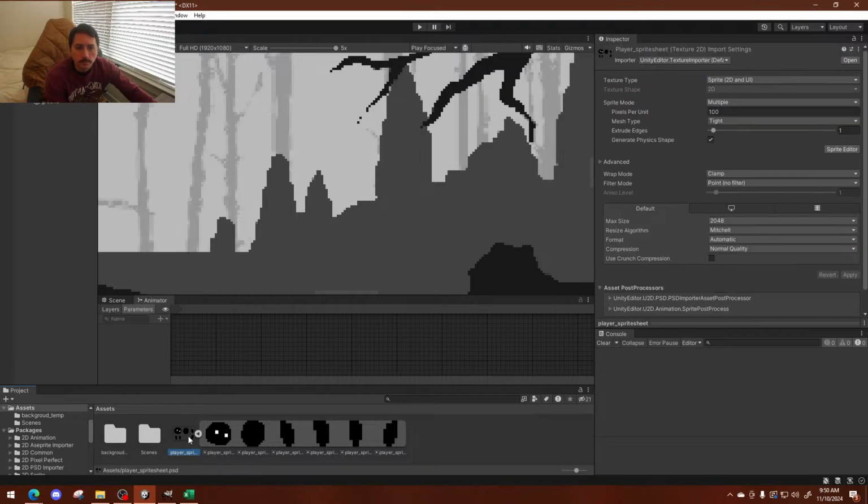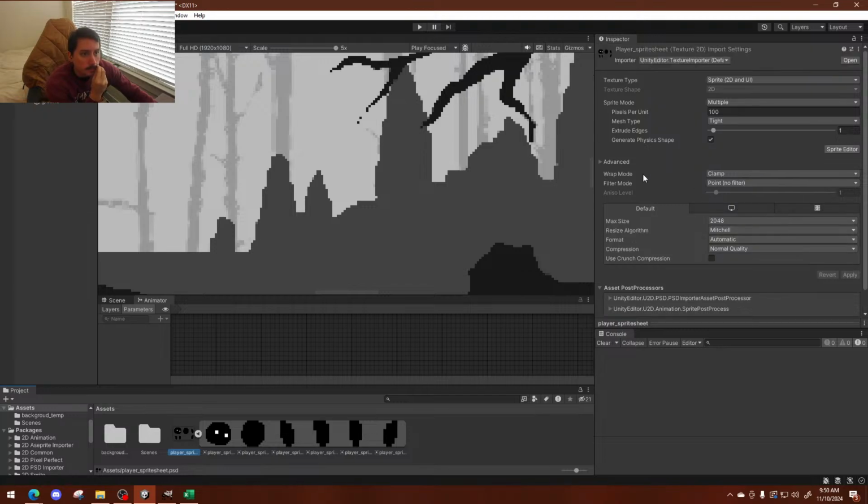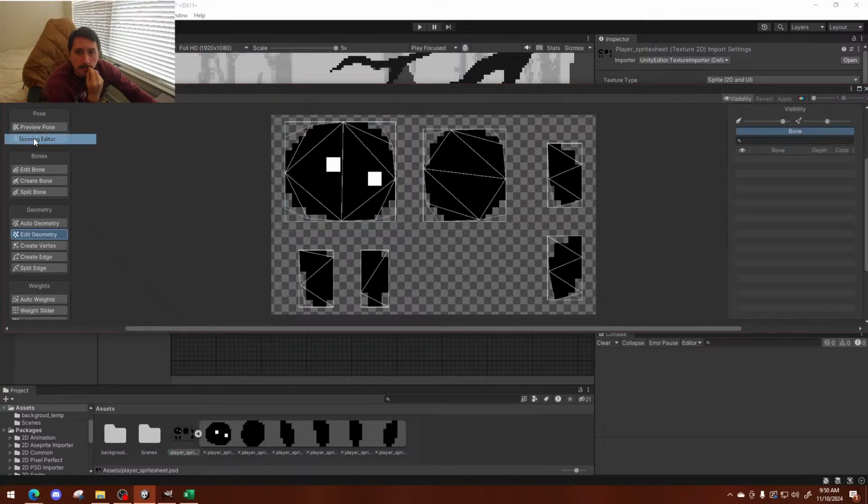All right, let's work. We're getting there. Only textures with width being multiple of 4 can be compressed. Whatever. I don't care. That'll be a problem later. Let's get into this. How did I do this again? Sprite editor. Come back down here to my skinning editor.